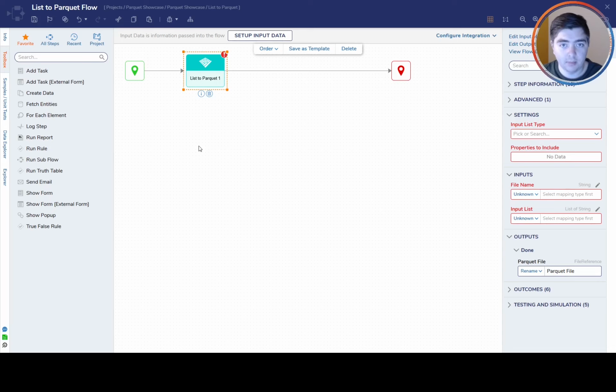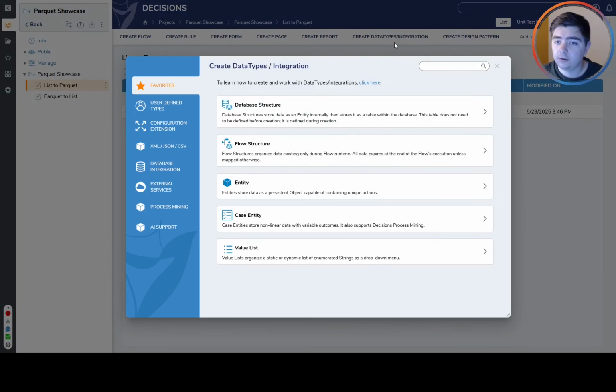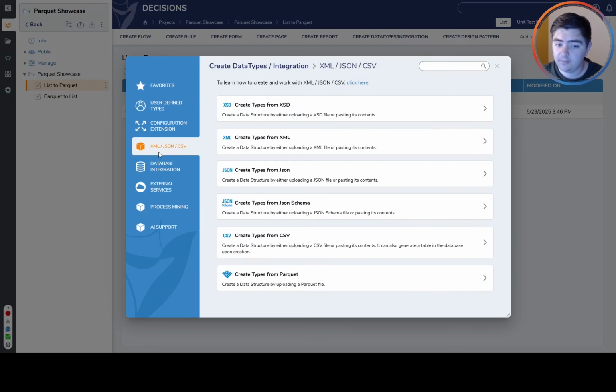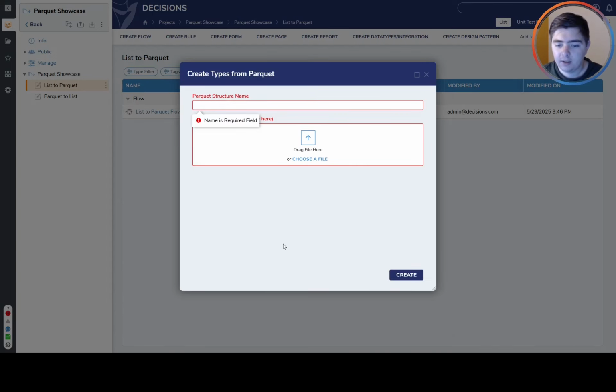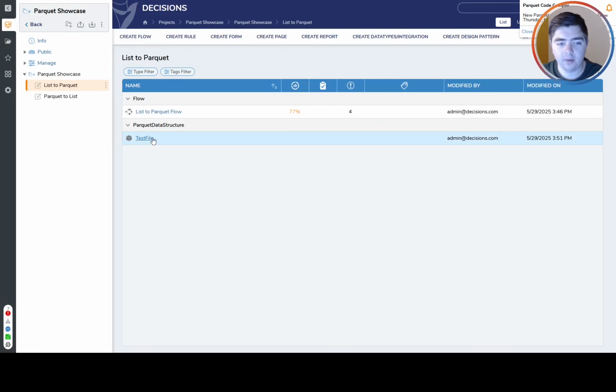So these are pretty neat, but how do we get a Parquet object into Decisions, right? We don't want to necessarily build it from scratch, so there is a way to do that. Under Create Data Types and Integrations, if you go to XML/JSON/CSV, there is now the option to create a type from a Parquet file. So if I select this, and then I drag over a file here, I'm going to give this a name. I'm going to call it a test file.